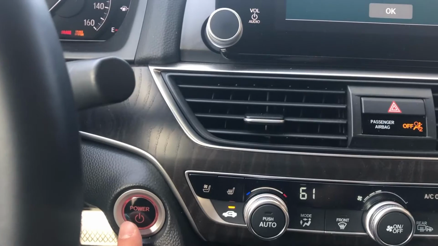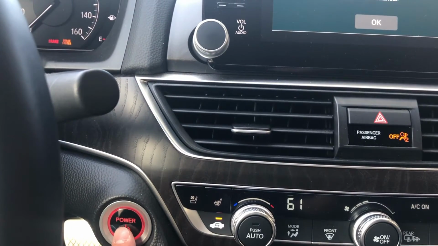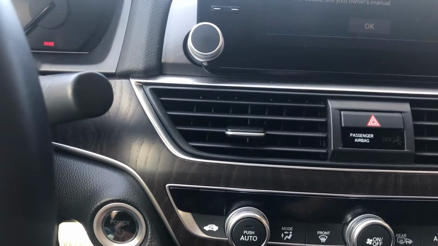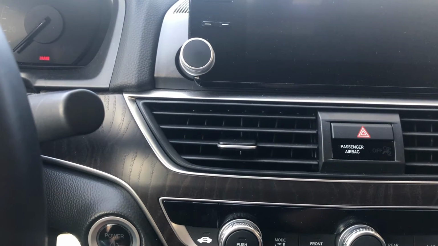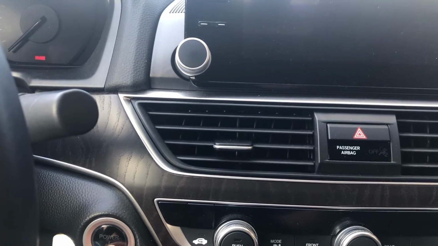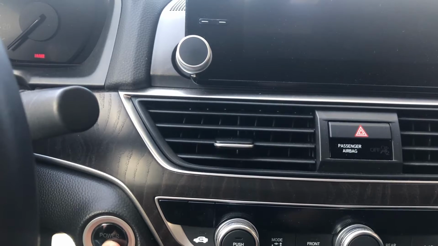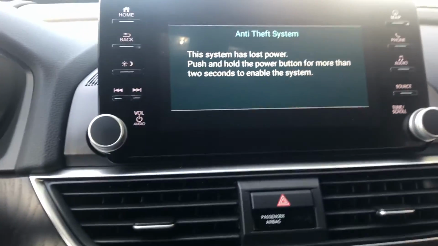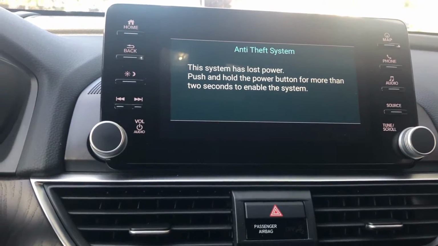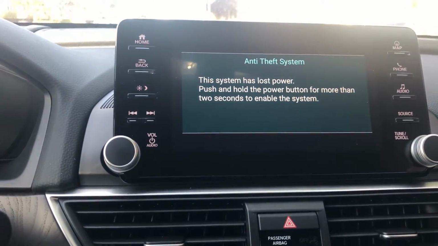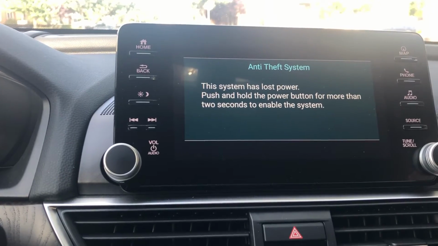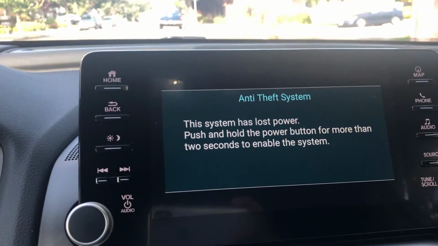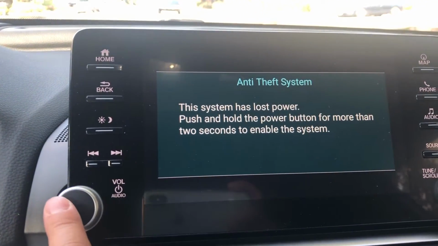Okay, once you see the OK and a disclaimer message, then you hit the power button to shut it off. Okay, now you can start it back up. Hit the power button again. And it's going to give this message: the system has lost power. Push and hold the power button for more than 2 seconds to enable the system. So you want to hold the radio button for 2 seconds.